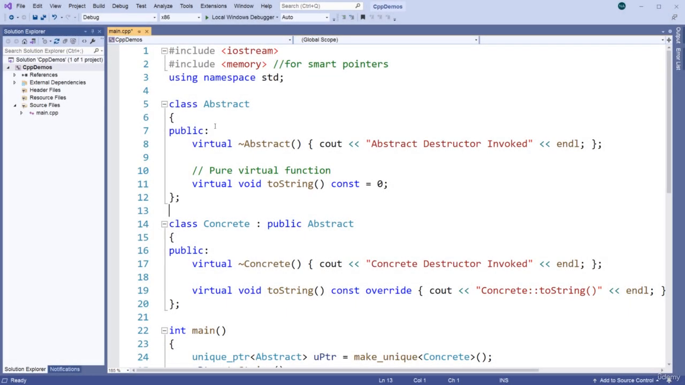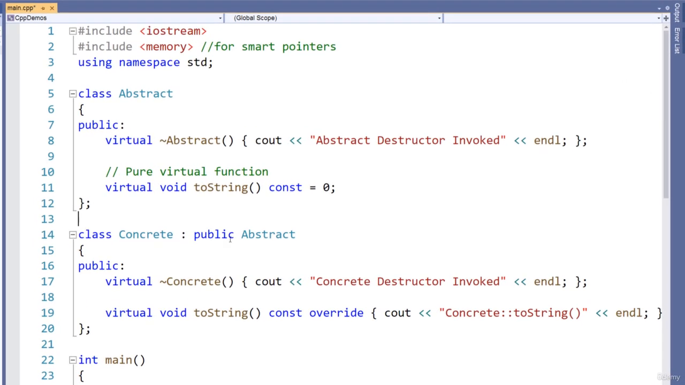In this next example, I have an abstract and a concrete class. Concrete is going to publicly derive from the abstract class. Both the abstract and the concrete class have a destructor which will print out a relevant string. The abstract class also has this pure virtual toString function, which gets overridden in the derived concrete class, or implemented in the concrete class, so that we can actually instantiate the concrete class, and the implemented toString function in the concrete class prints out an appropriate string.